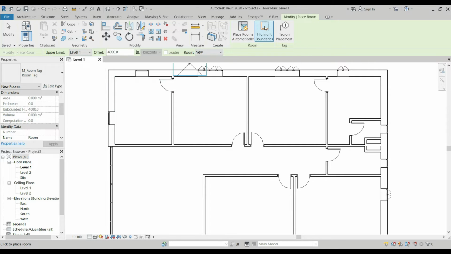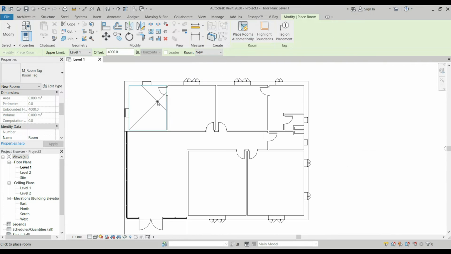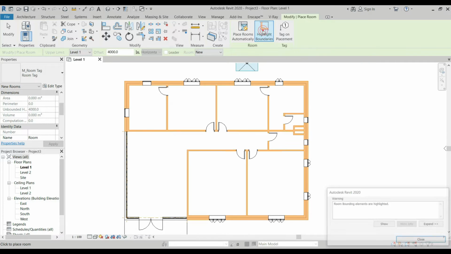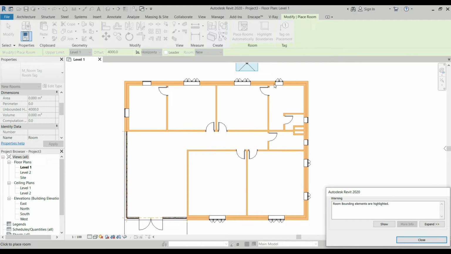So here on the modify, you have three buttons. You have the place rooms automatically, you have the highlight boundary, and tag on placement. Once you click the place rooms automatically, you will have your rooms na. You don't have to select it one by one, or manually. The highlight boundaries, you can see the boundaries on your drawing. If you can't see any boundary, you cannot create a room.